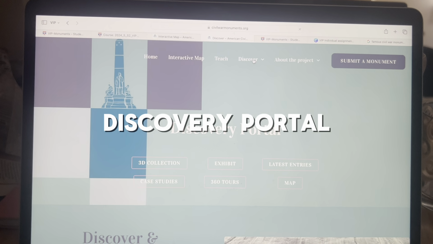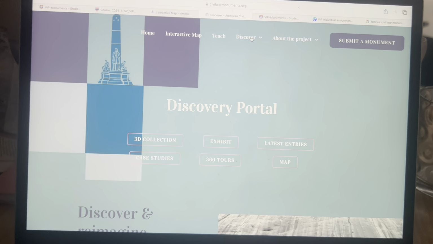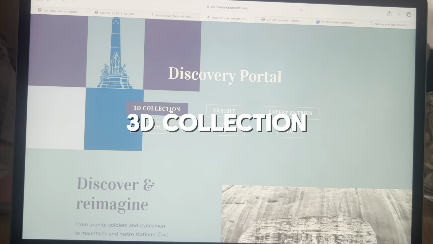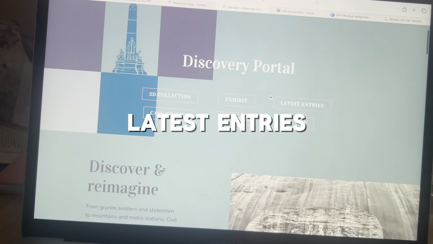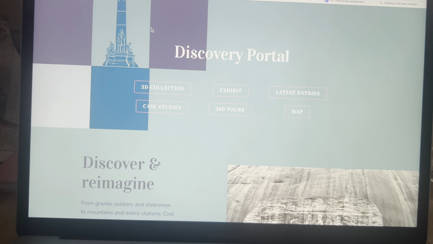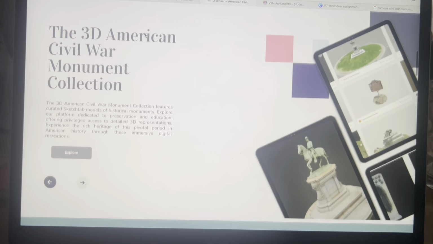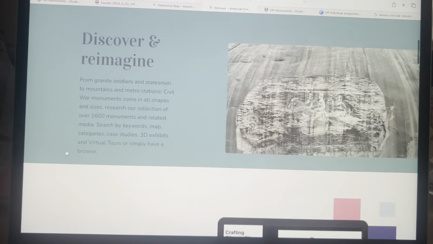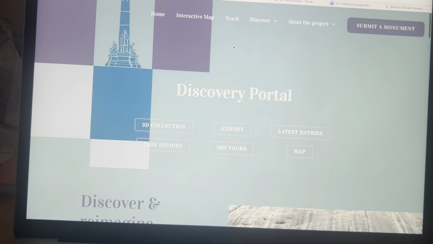Now let's move on to the Discovery Portal. Most of these features are aspirational, but we do have some examples on our website of our 3D collection, our online exhibits, our latest entries, our 360 tours and case studies. This is an extremely refreshing and powerful way to study commemoration, as these features recontextualize how we view and interact with monuments in the digital age.